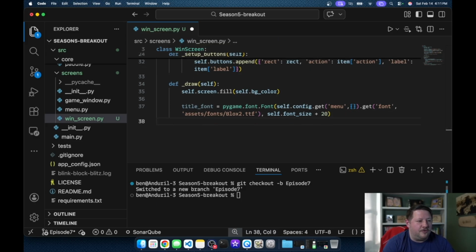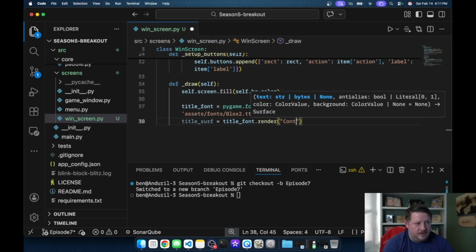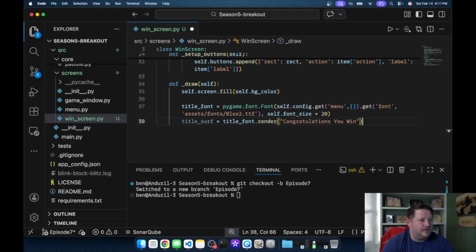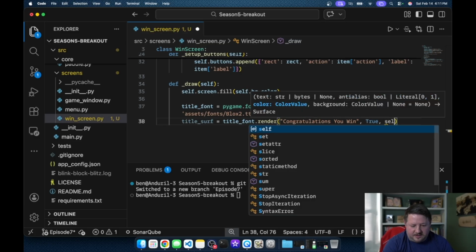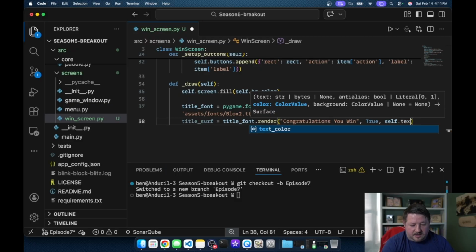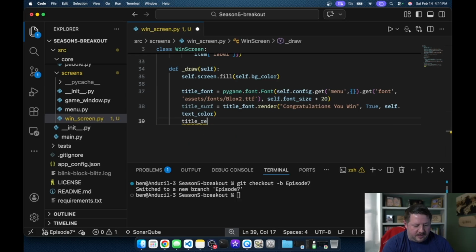All right, so after doing that, we need a title surface. Congratulations, you win. Good message. True for anti-aliasing. Self.text_color. And now we need a title rectangle.